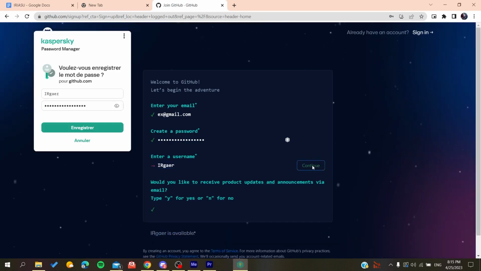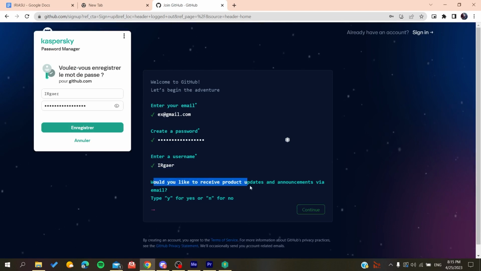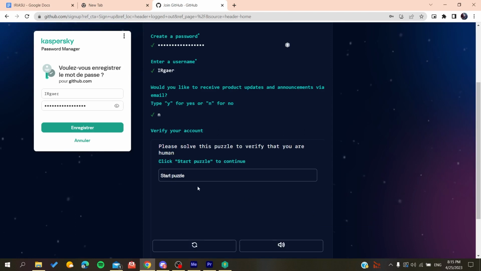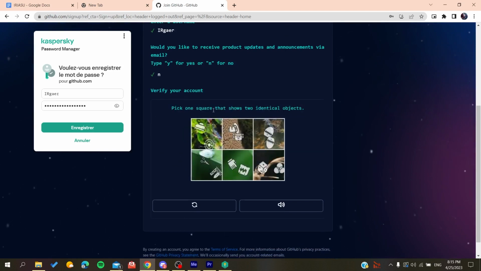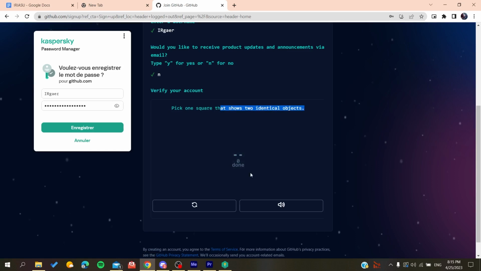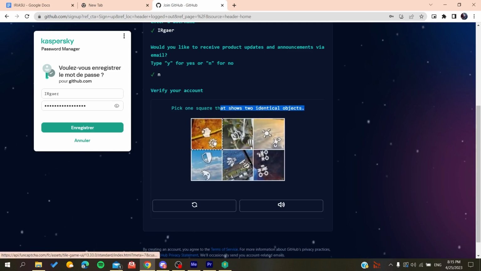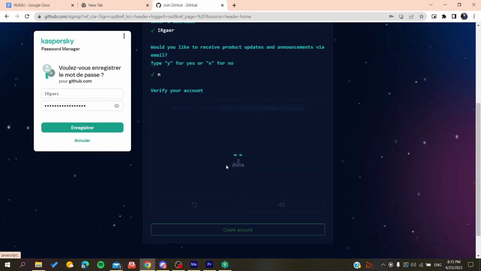Now you will need just to type yes or no if you want to receive emails and announcements. So click on no if you don't want to, and then you will need to solve a verification puzzle. So we start this puzzle, identical objects, we do like this, and then you will do like that, and then you will create an account.